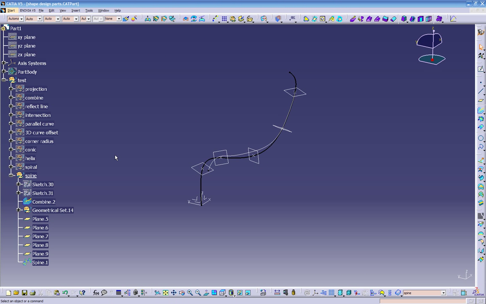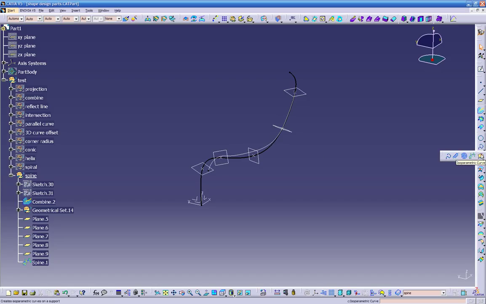Our next option is isoparametric curve. This requires a little bit more work. So what I'm going to do is create some splines, and then create a multi-section surface and try to connect all of them together. Then we're going to go back over here, and we're going to be able to use these options. So it requires some work.